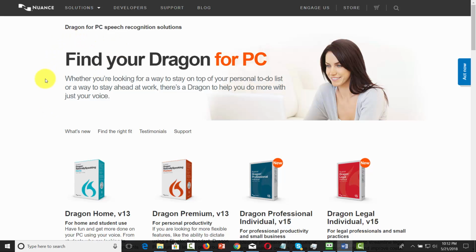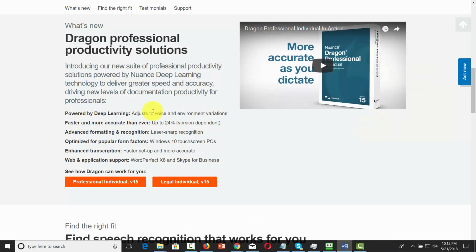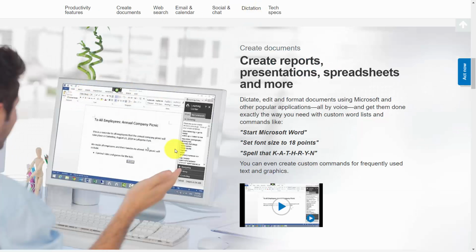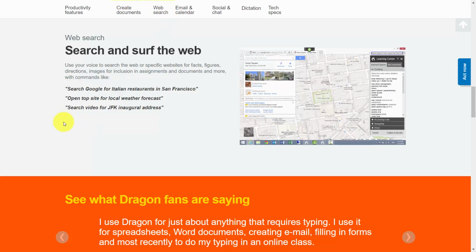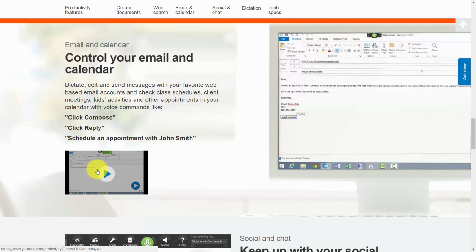In particular, you're looking at a section for Dragon Naturally Speaking. Dragon Naturally Speaking is the voice recognition app that you can use in order to dictate content. Dragon Naturally Speaking is designed for people who want to use their voice to control their personal computer and to be able to use it in the same way that one would use it if they were going to type the content in.